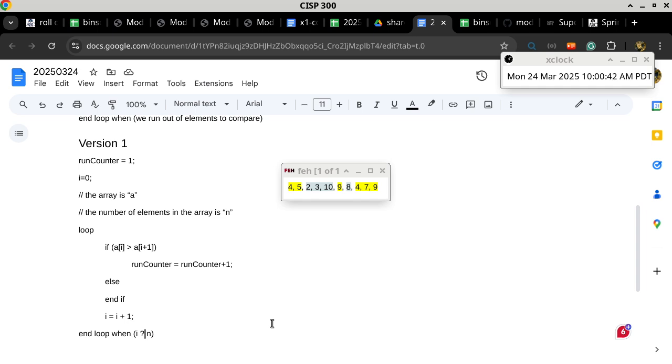Now, when I equals n, then we should get out. Okay, we exit the loop when I equals n, so we just put this in for now. Note how I use double equal. Why did I use double equal instead of a single equal? Because a single equal means what? How do we use a single equal?